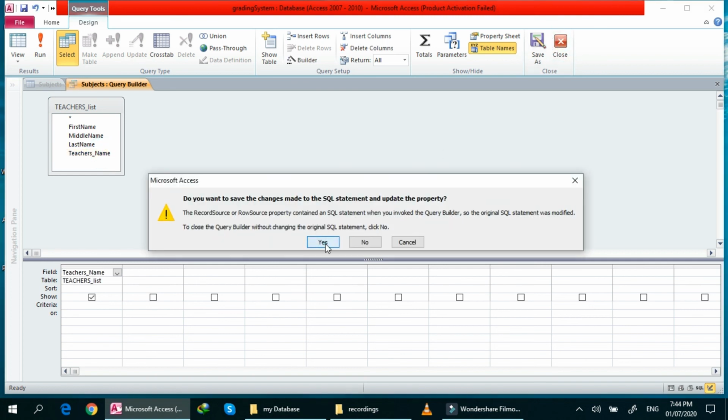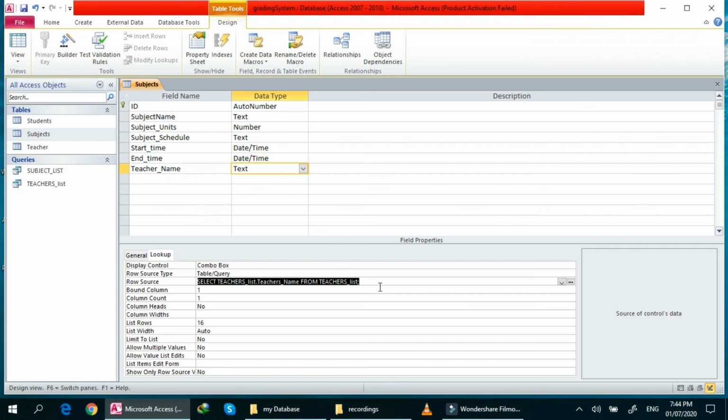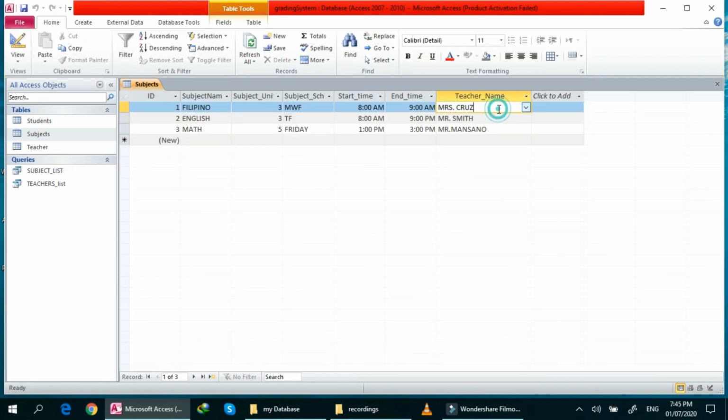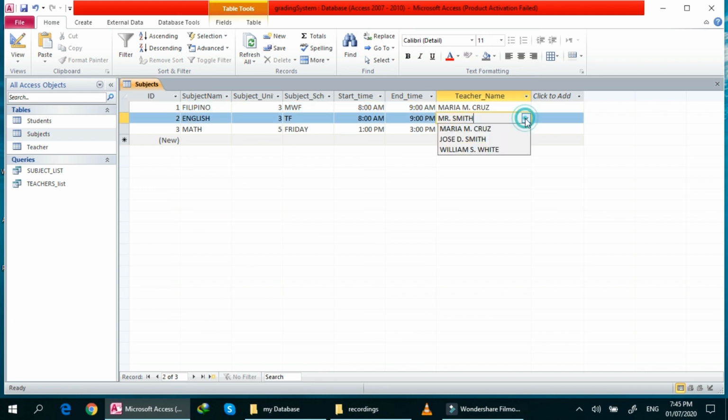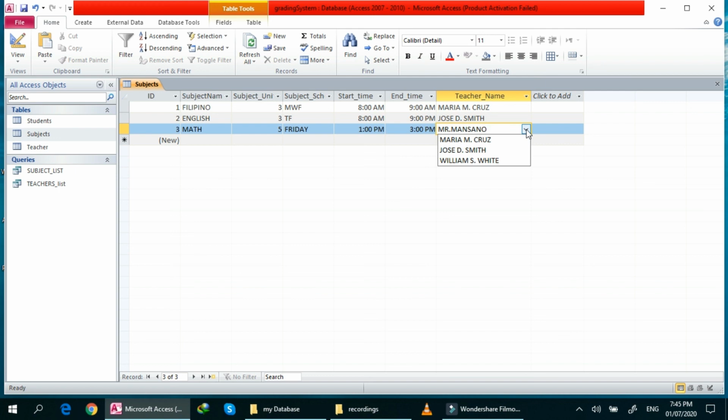Okay, just click on save, yes. So what happened is the row source is just like this. So if you want to save this SQL query, it will change. But because we just clicked on yes, so that will be the case. So right click your subject and click on datasheet view. Then here, you can change this one now to Maria M. Cruz, Smith to Jose D. Smith, and Mr. Manzano to William White. So basically, because we have no Manzano. So because this is a combo box, we need to select the values.